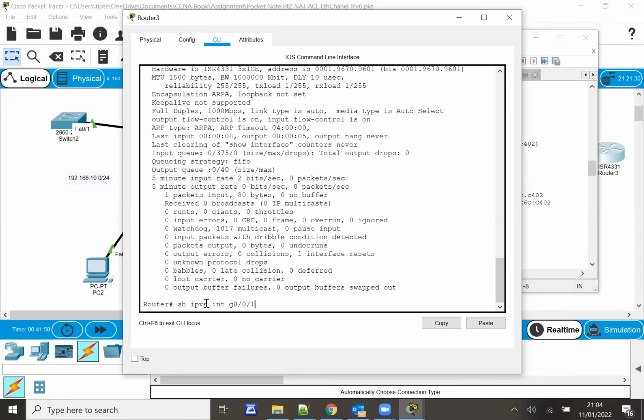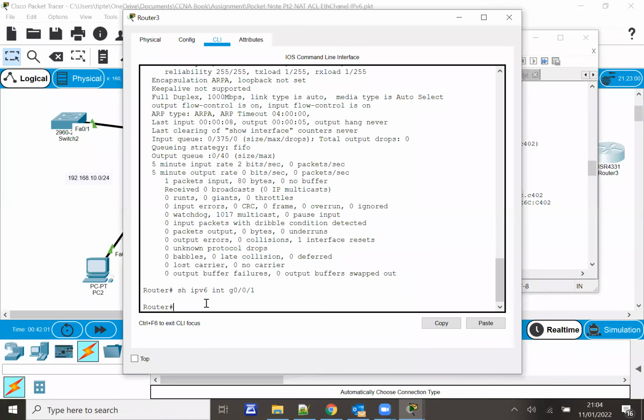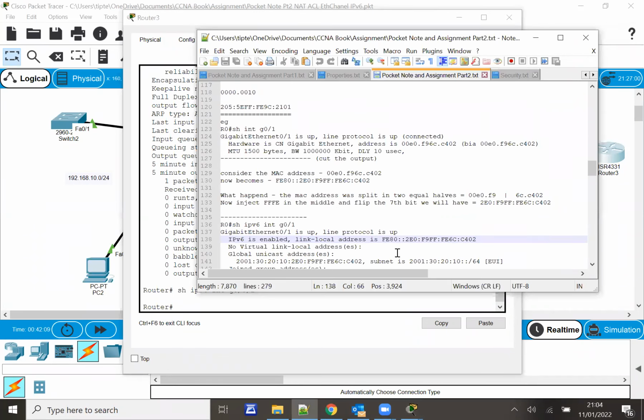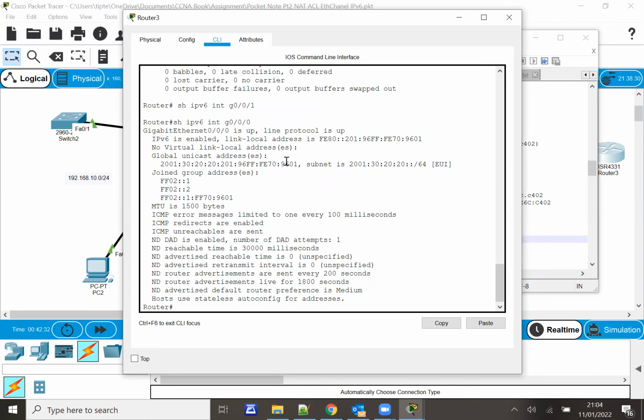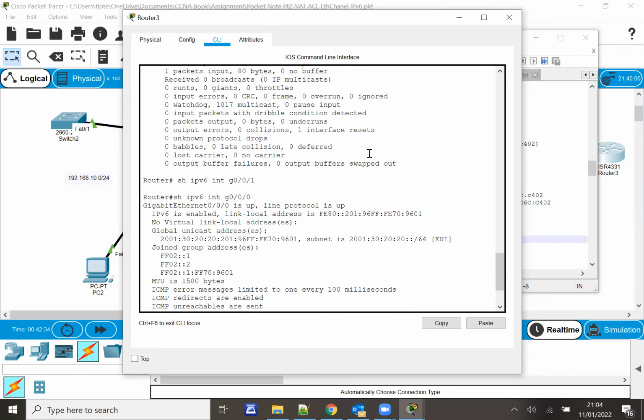G0/0/1. Show IPv6 interface G0/0/1. I can't see anything. Show IPv6 interface. Interesting. IPv6 interface G0. Okay, this is not 0/0/1, this is 0/0/0. Yeah. Okay, now that explains it.